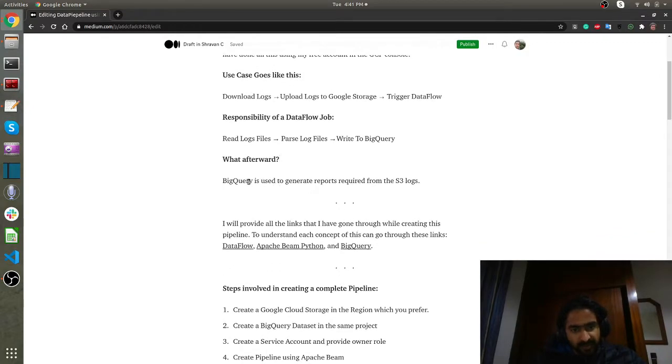Afterwards, I'm just trying to make some analysis on how many 200 calls, the success requests, have come, and how many requests have come for HTML. Those kinds of things. You can enhance this, but for now this is the scope.